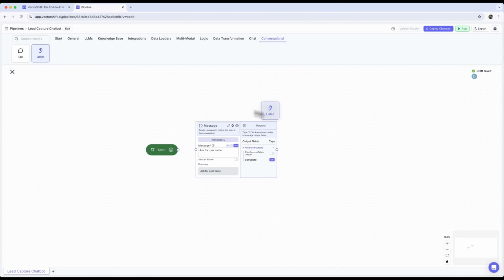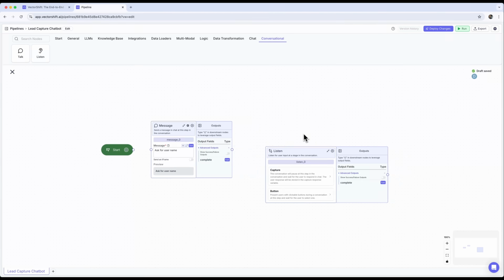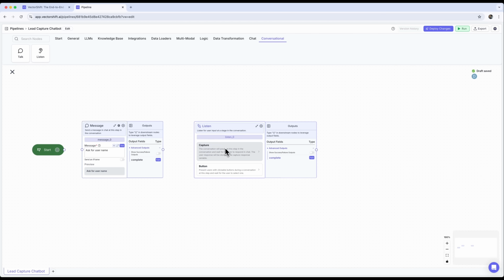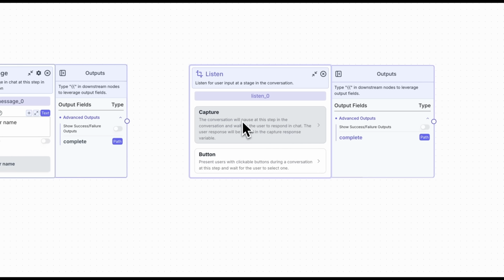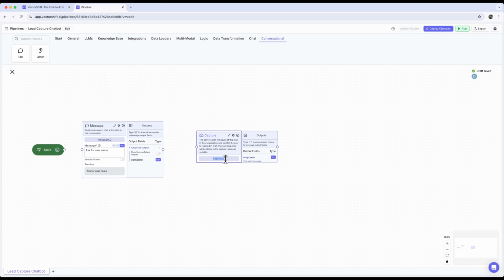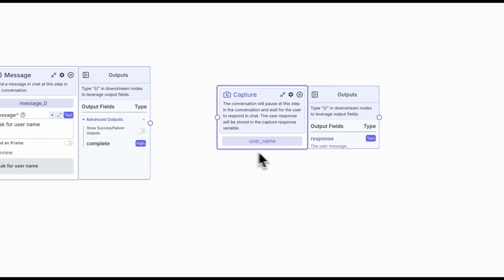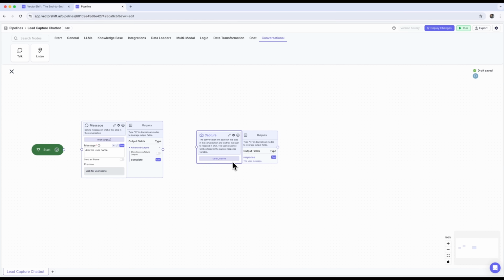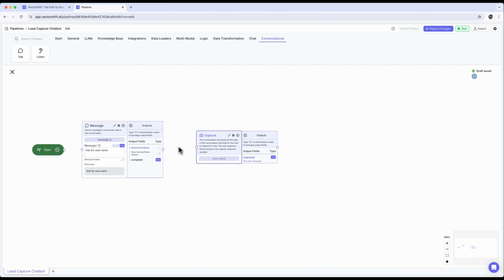Next, we use the listen block to capture the user's response. There are two options here. Capture pauses the conversation and waits for the user to type something. Button shows clickable buttons for the user to choose from. We'll choose Capture and name the variable username. Always name your variables clearly. It's good practice when building chatbots or workflows. Now connect the talk message to the listen output.